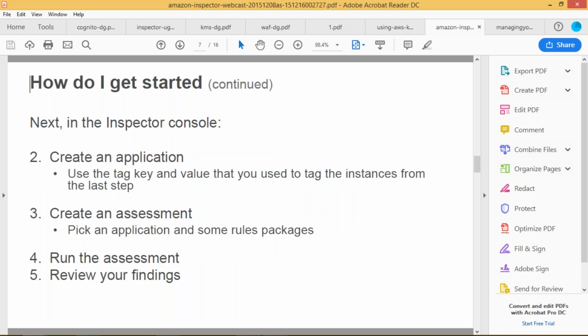So now how do I get started? In the Inspector console, create an application. First of all, you create an application, provide a tag key, and then create an assessment, pick the applications and some of those packages, run the assessment, and then review your findings. So these are the steps you can do to run Inspector.